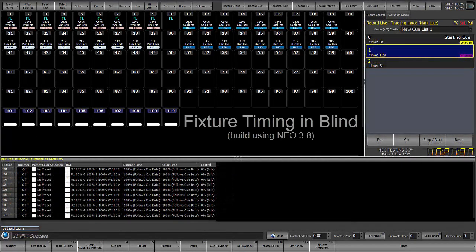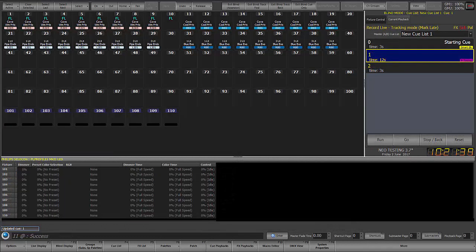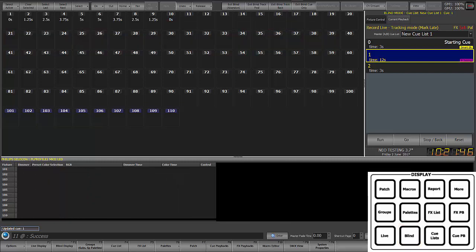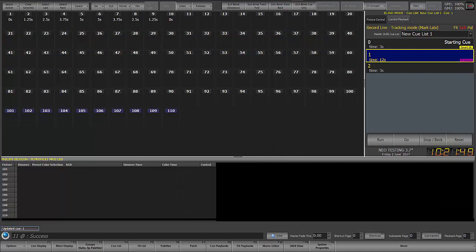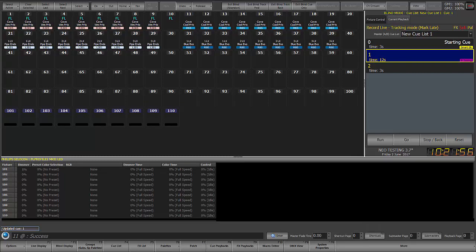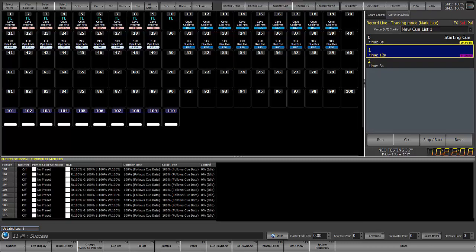Everything that we've been doing in live also works in blind. So now we can see we're in blind, and I can do Shift Blind to take a look at timing information, and you can change it just as you would in live. I'm going to hit blind again. It should be completely consistent between the two worlds. When you make a change, you can go back to live and it will automatically update that for you.